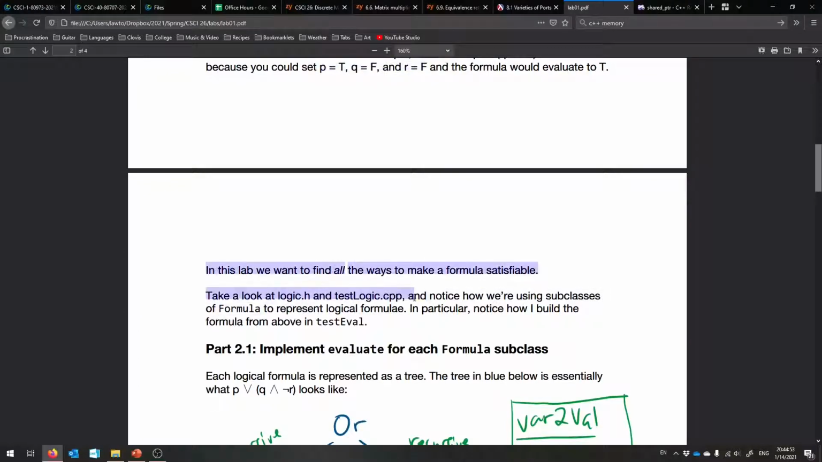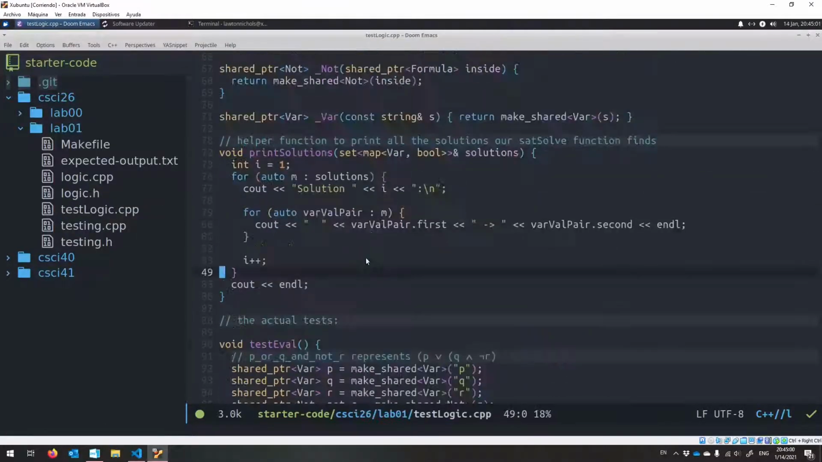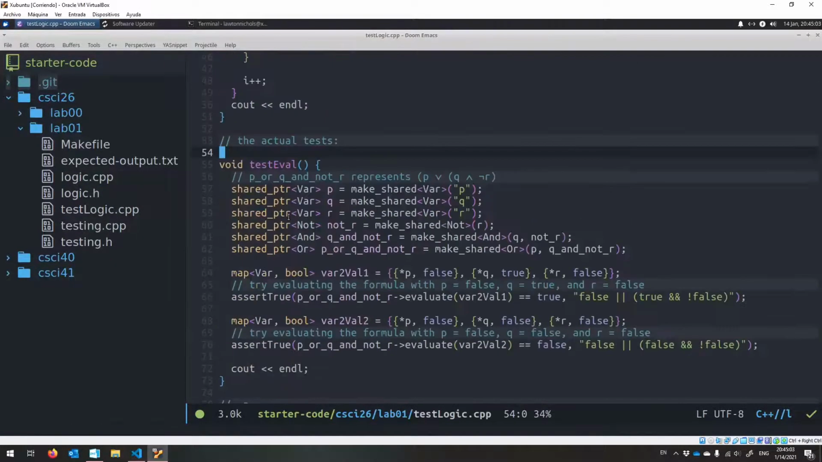So let's look at these files to see how we're doing that: logic.h and testlogic.cpp. Actually, let's start with test logic, because the first test is a useful one. So here I am in test eval. I am building up in code this formula. I've got some vars, some nots, an and, an or, and here's how all these classes that I've started for you work, or are supposed to work. We make a variable, call it P, make a variable, call it Q, make a variable, call it R, and now we can use them in our formulas.